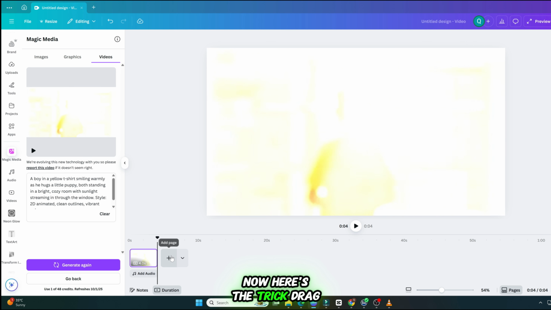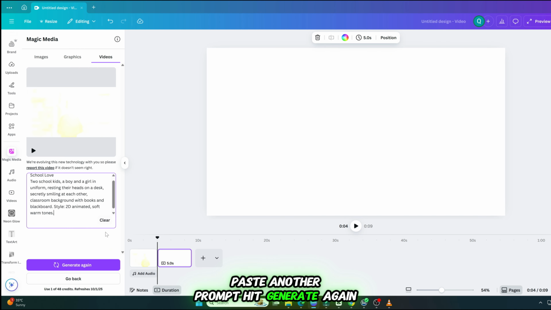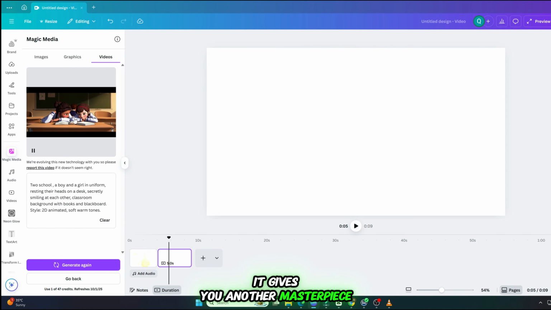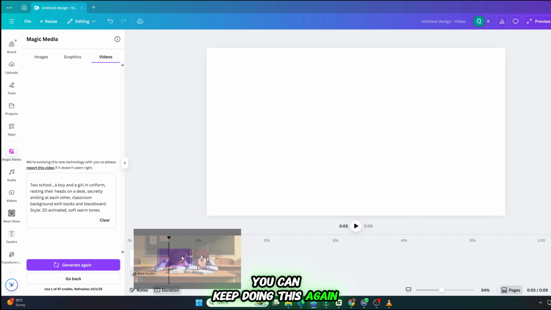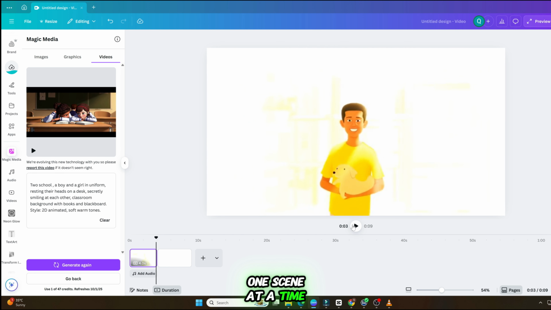Now here's the trick. Drag your first video to the front. Paste another prompt, hit Generate again, and boom! It gives you another masterpiece. You can keep doing this again and again, building your entire animated story one scene at a time.